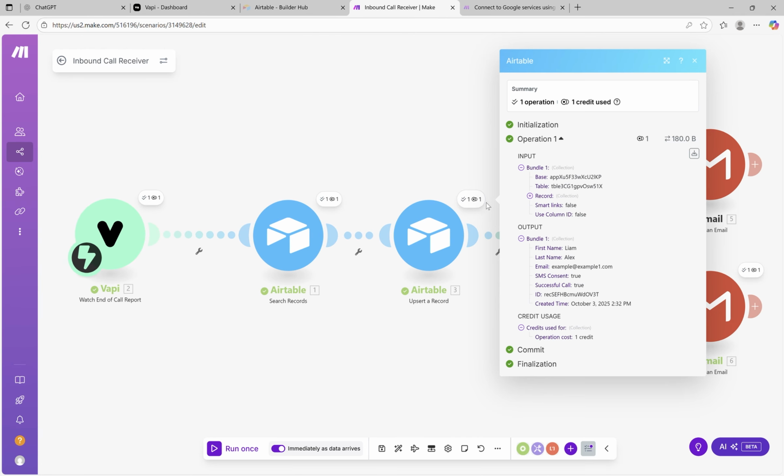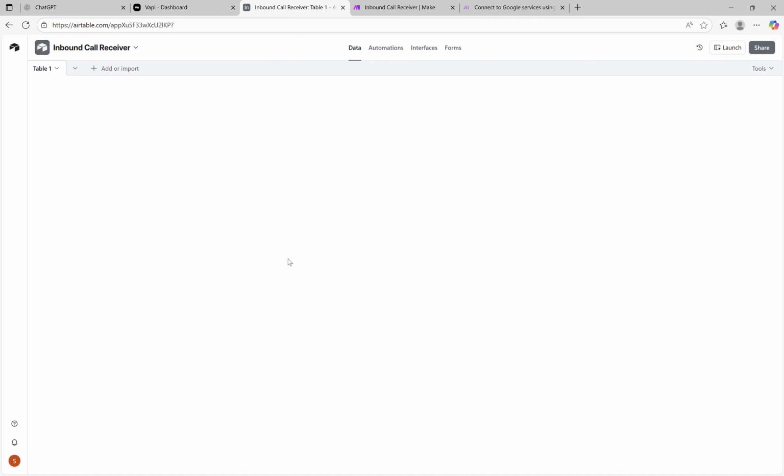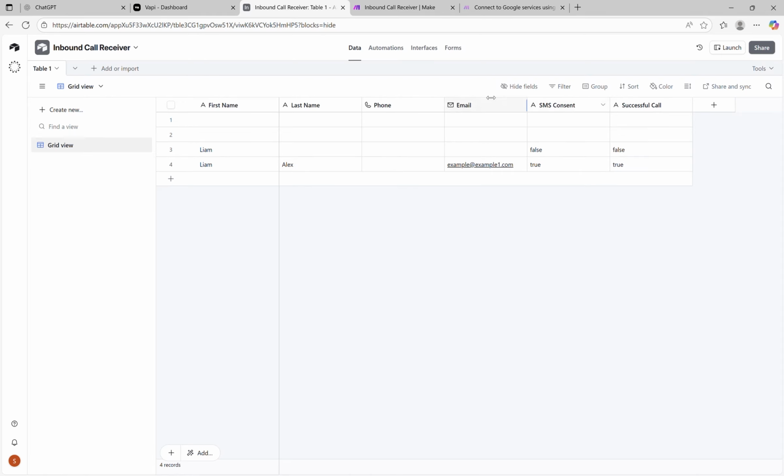What are the fields we got out of that? You got first name Liam, Alex, example1.com, true, successful call true. So everything worked, and it should have come into the Airtable hub. It should have been inputted into the Airtable that we made earlier. Yep, that's all working. The phone is the only thing that's missing.